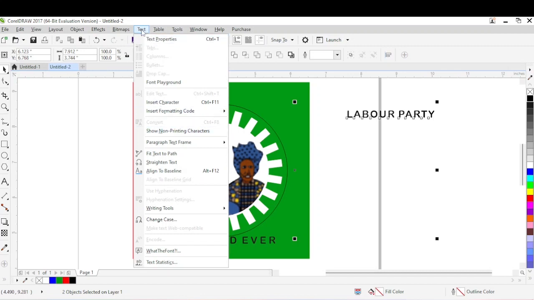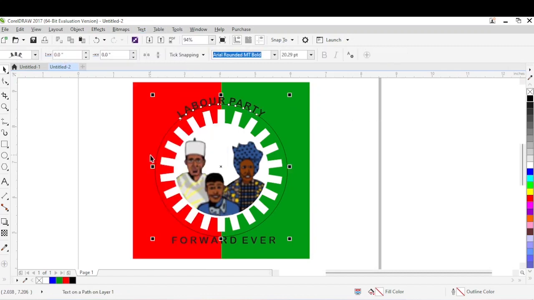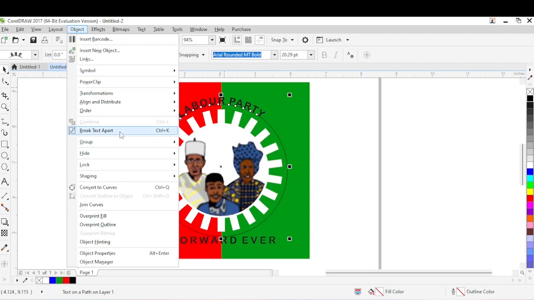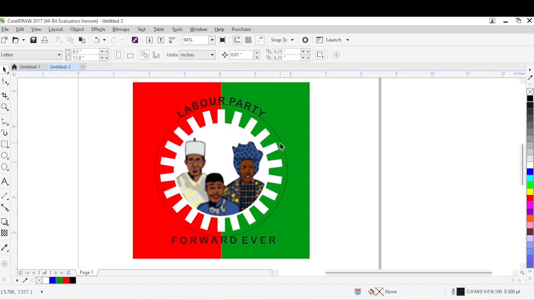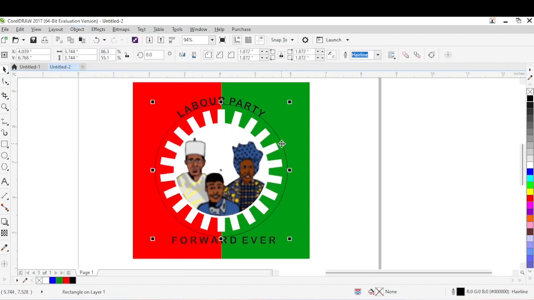So next thing, I'll go to this Text tab here. It will give you this drop down arrow and I'll say fit text to path. So I'll click on this fit text to path. You see it has taken the shape of this circle here. So that's one. I want to separate them, so I can go with my Control K again. I'll break it apart. I don't want it to be attached to this circle here, so I'll just break it from the circle. That's one.